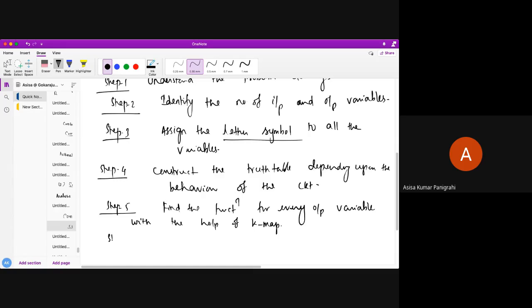Okay, next, step 6 would be draw the logic diagram. Draw the logic diagram for the above functions. Let's say you have got two output variables, two output functions, so you have to implement those output functions to get the final combinational logic circuit. Okay, do you all understand? These are the basic steps you have to follow to design any type of combinational logic circuit. First of all, you should understand the problem statement. Next, identify the number of input and output variables required to design that particular combinational logic circuit.